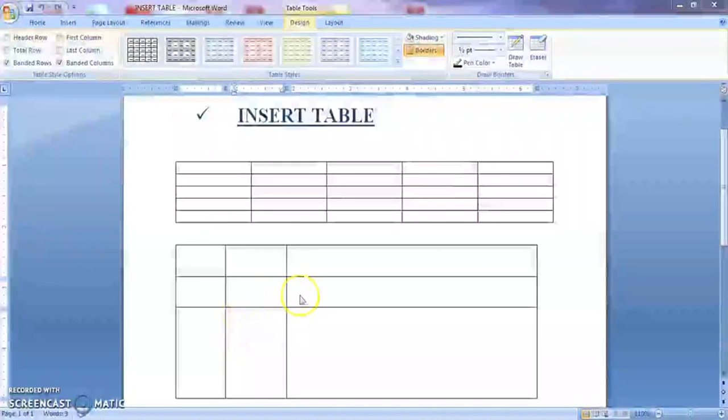After completing the number of rows and columns you need, you just click there and the table will get ready. So you can draw a table. Similarly, you can also insert a table. There are also built-in tables available in Microsoft Word, like calendar-like structure.